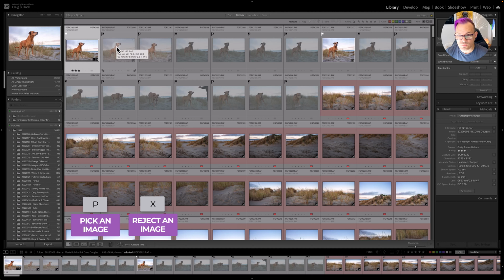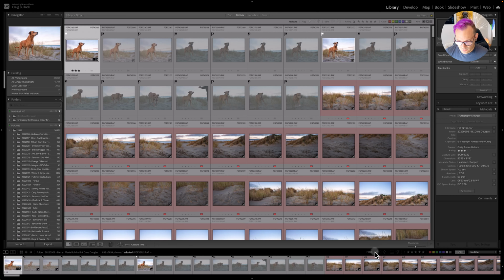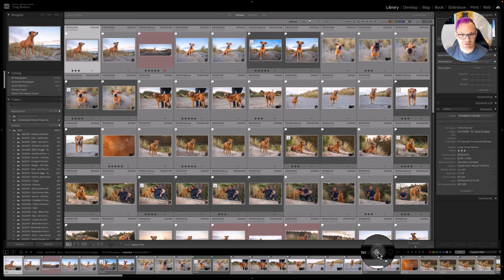Anything that I don't want to really look at further, I'll reject it. If I'm not sure, I'll just leave it and I can come back to that later on. By doing so, we can sort this by picked images. These are all images that I have picked.